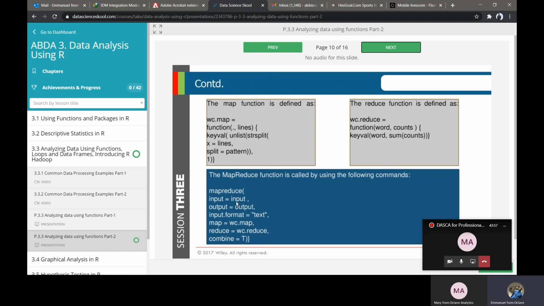That's what you want to take as your input. Input is, output is equal to output format. Input format is text. Then map is going to be wc.map, that's the map function you have created before. Reduce is equal to wc.reduce. This one can be any name you give it. This is the function you should use for your reduce.